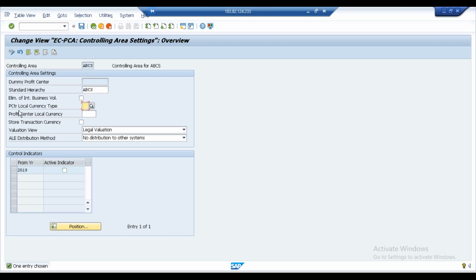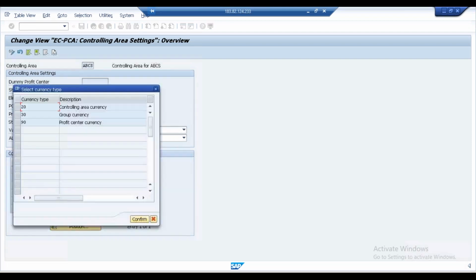It is asking me for the profit center local currency type. If I press F4, it is allowing me to select controlling area currency, group currency, and profit center currency. Which means if I go with controlling area currency, then whatever is our controlling area currency, that is INR, I'll be able to create the profit centers in that currency.